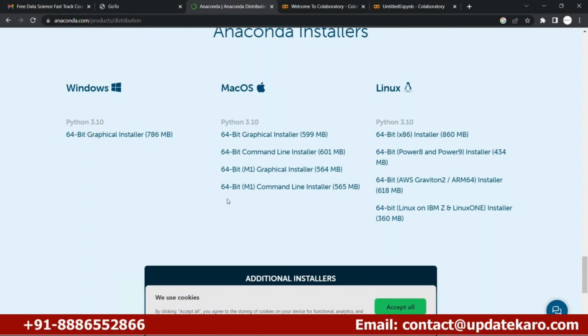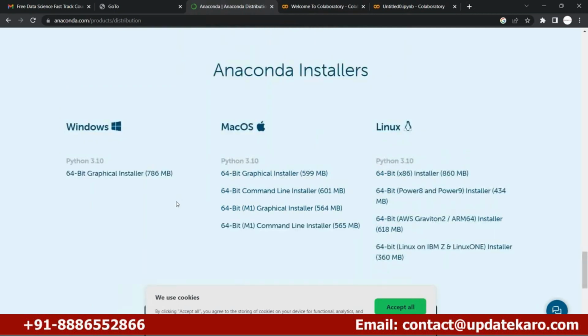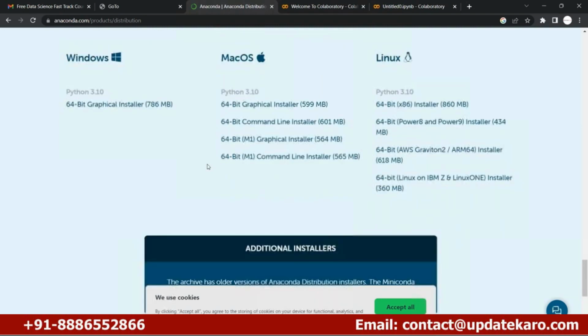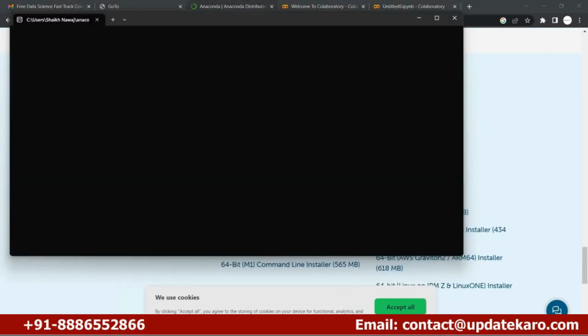Now it's 3.10, not 3.9 or 3.8, because it's totally open source, so many developers are constantly building this. If you are using Windows, you can simply install this. If you are using Mac, you can go ahead with this one, and if you are using Linux, you can use this. Guys, it is very easy to use.